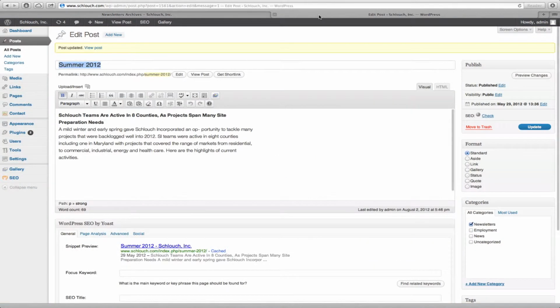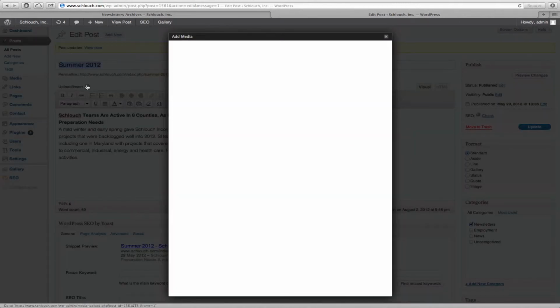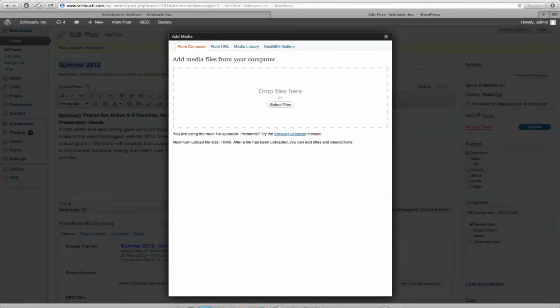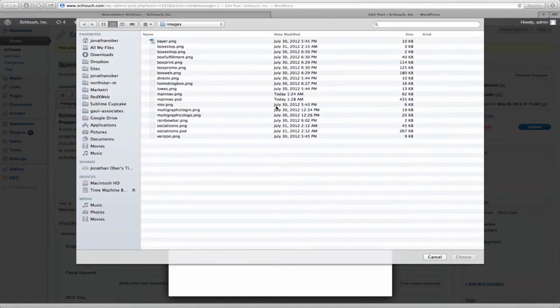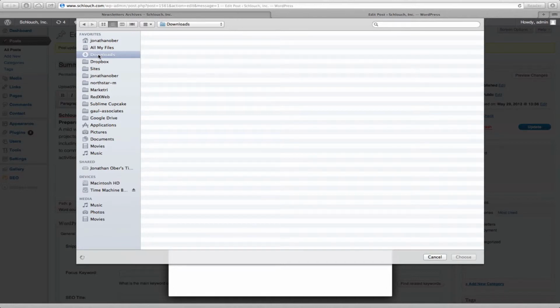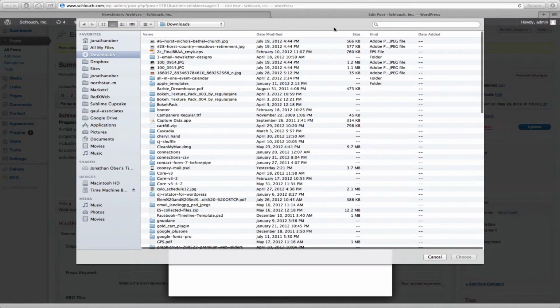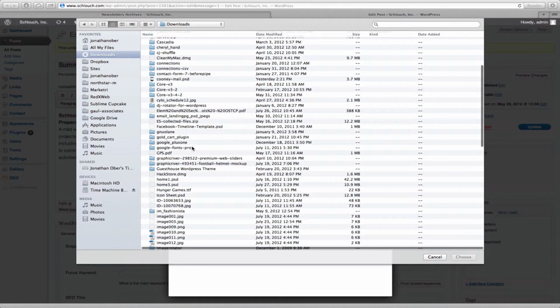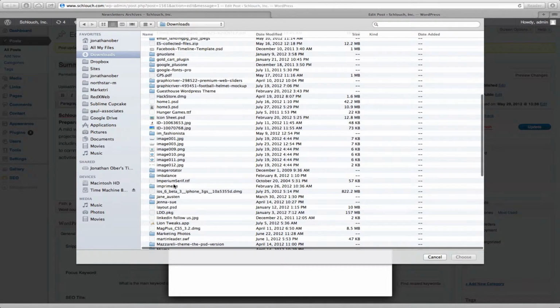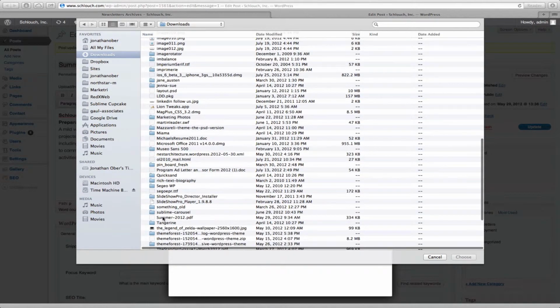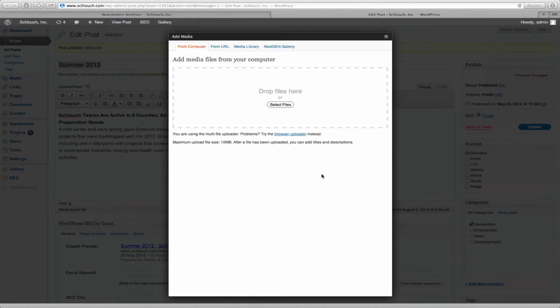And so what I want to do is, again, I'm going to hit return. I'm going to do an upload insert. And again, I already have this file saved here in my downloads folder, but this time I'm going to do the select files just to show you a different way that you can get to things. So we're going to come over here and go to downloads. Once that opens up, we need to find the summer 2012 PDF. A ton of stuff here, so let me scroll down through. Summer 2012. I'm going to hit choose.